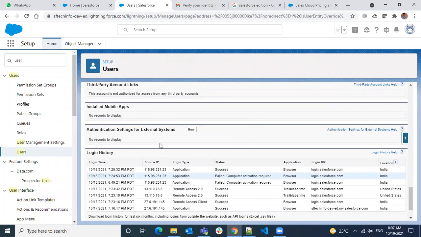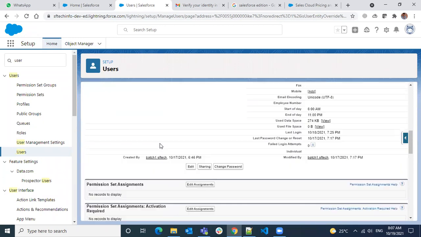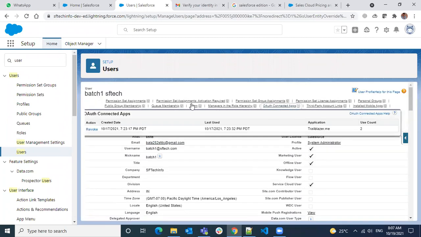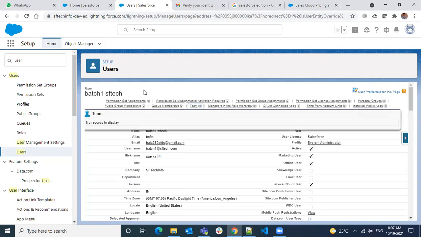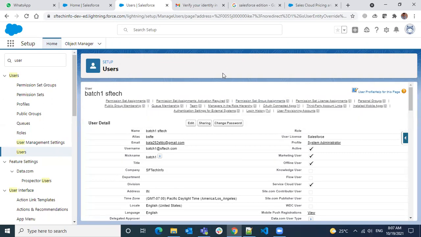Okay, so this is the one point I want to cover here: restrictions or control of the IP ranges. This is one of the security features we have. And what else do we have?